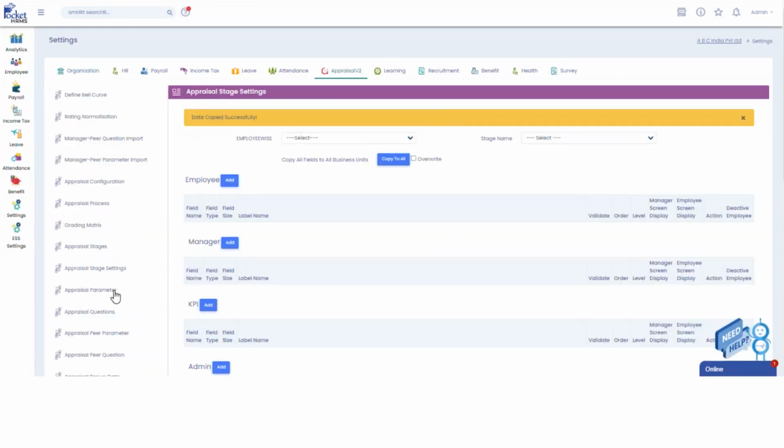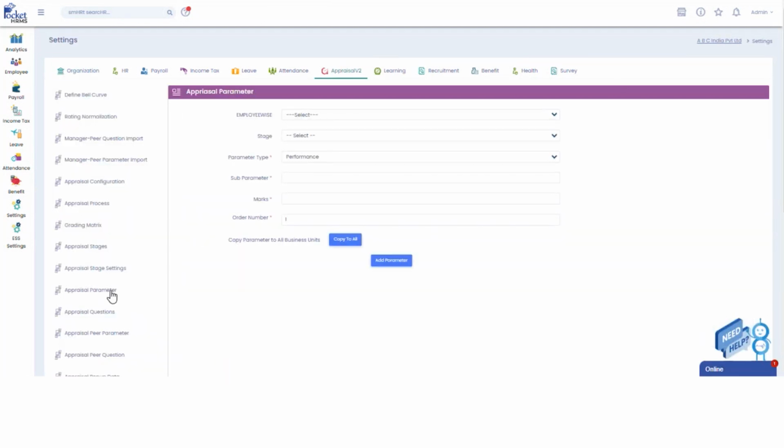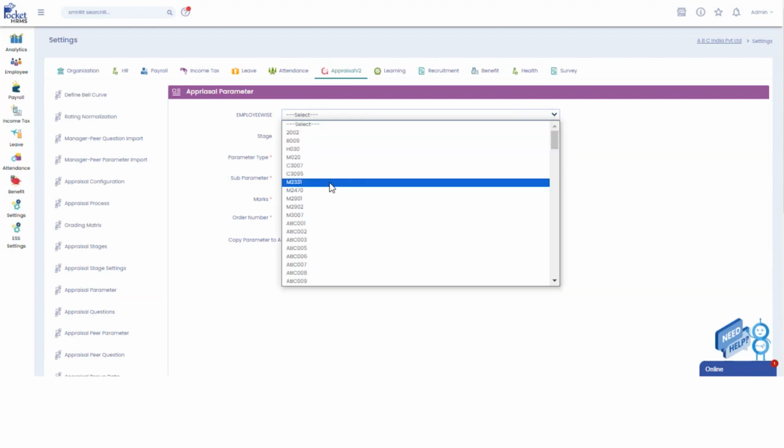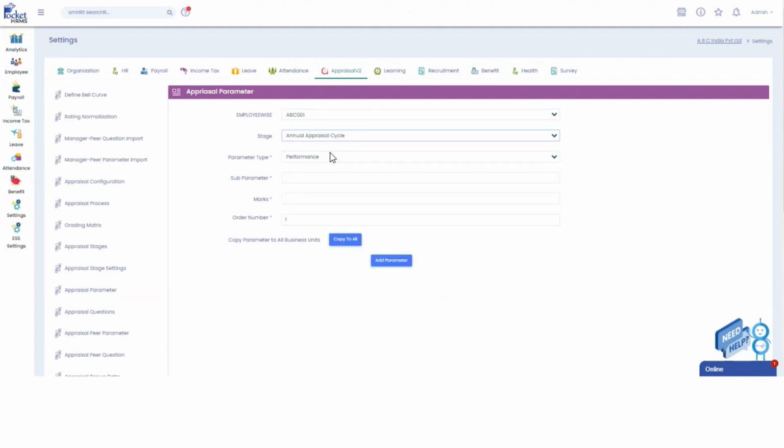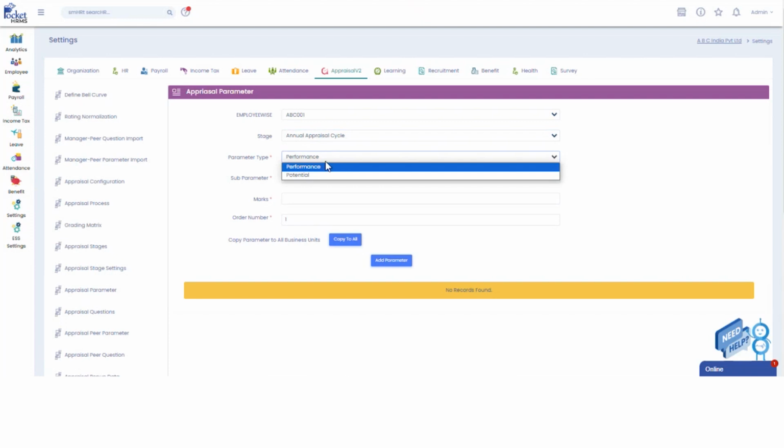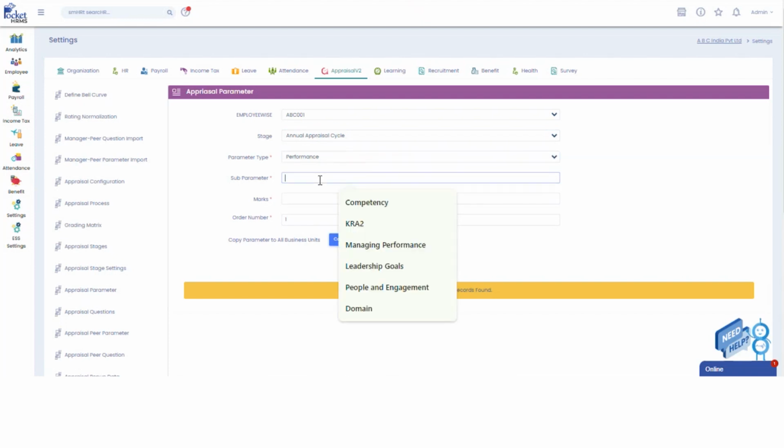To define parameters, we click on the Appraisal Parameter subtab. There are certain goals that employee has to set and, in the parameters, we can define such options. So, here we select the employee followed by the stage or appraisal cycle.